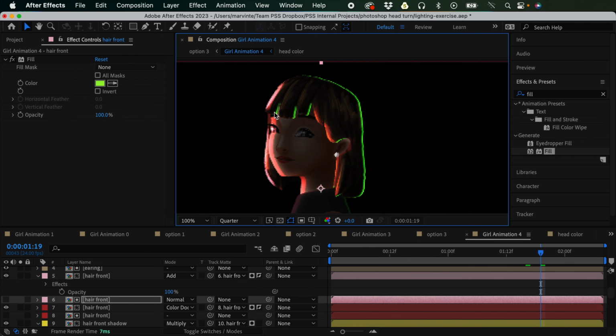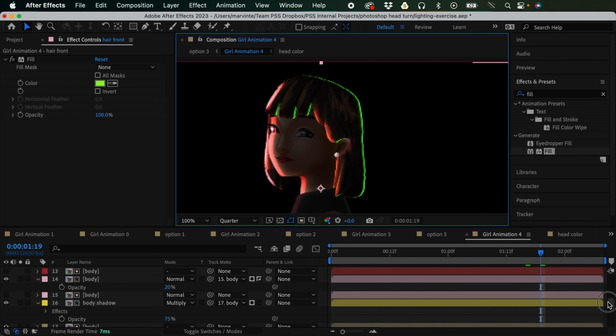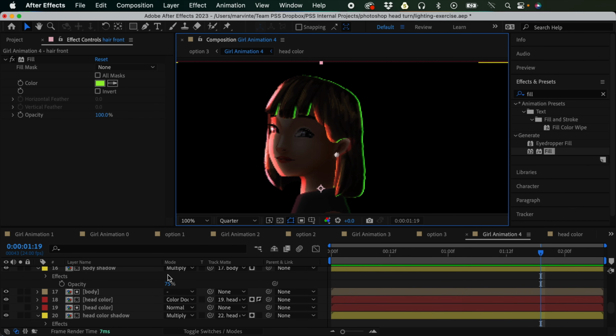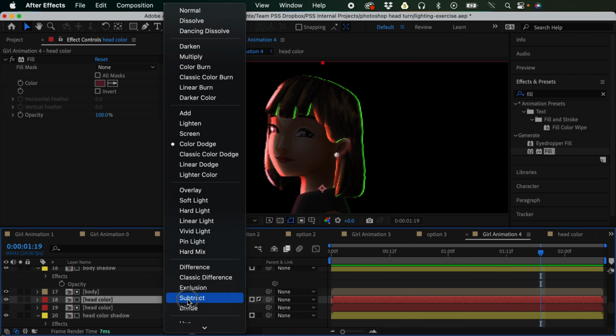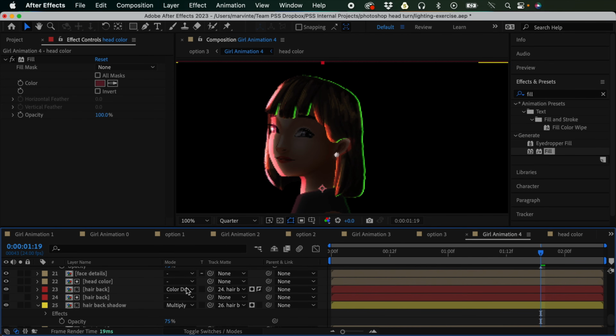Also for the color right here, instead of color dodge, I'm gonna change this to add. So for the face, the head color, instead of color dodge, I'm gonna replace that with add. And also for the hair, so I'm gonna replace all of them with add.